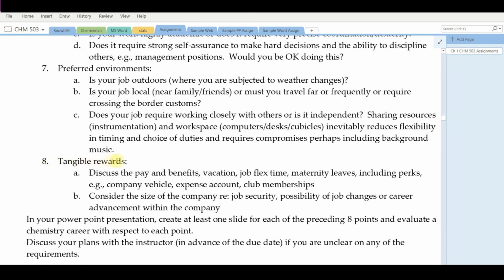Last but not least, tangible rewards. Discuss the pay, the benefits, the vacation. What about job flex time? What about maternity leave or paternity leave? What about perks? Company vehicle, expense account, club memberships. Now these usually come for managers' positions, but worth thinking about. Consider the size of the company. Bigger company gives you perhaps more job security, maybe more possibility of career advancement. On the other hand, in a small company, you often have more flexibility, you can do more things.